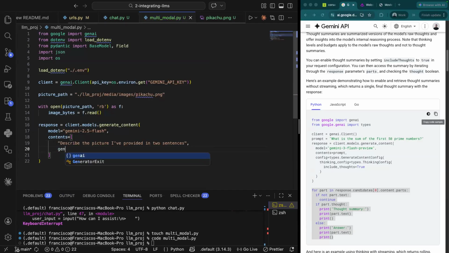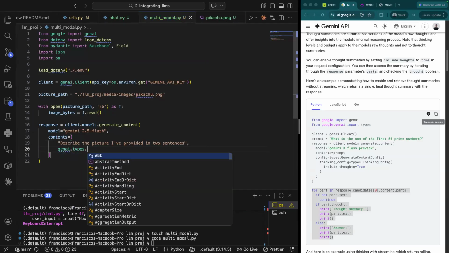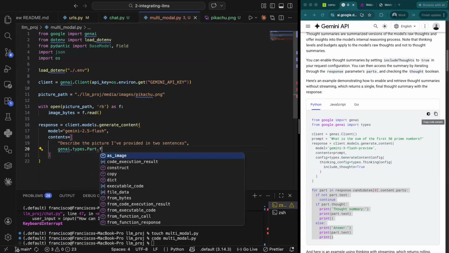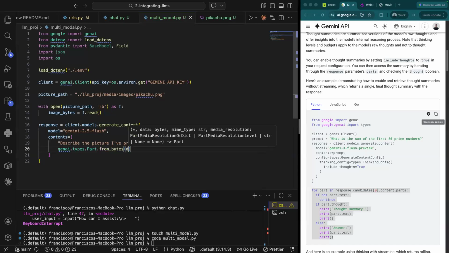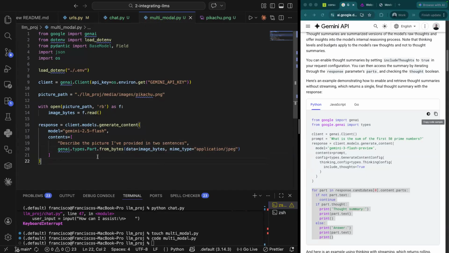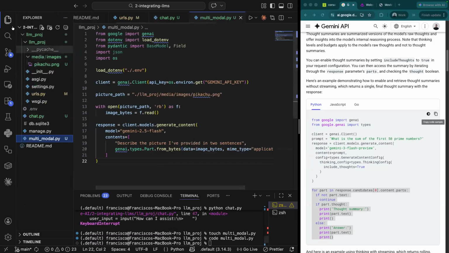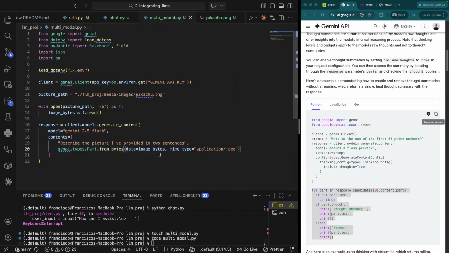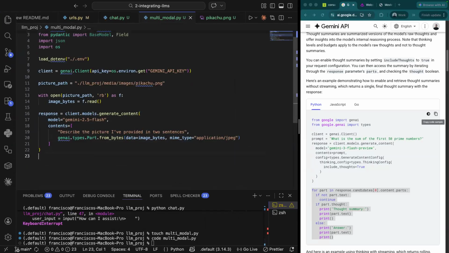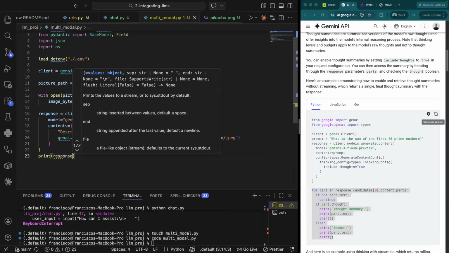And from here, I'm going to go ahead and state in genai.types, I have a Part. The Part comes from bytes. And I'm going to send in the data, the image bytes, along with the MIME type of application/jpeg. Now, in this case, the picture is a PNG, so maybe this will cause some issues, but let's try this out and see what it does. I'm just going to print response.text.